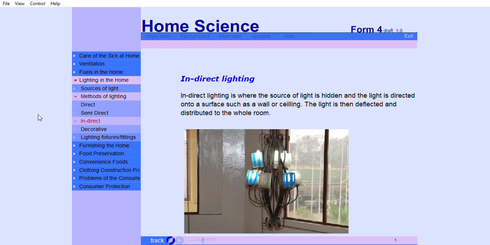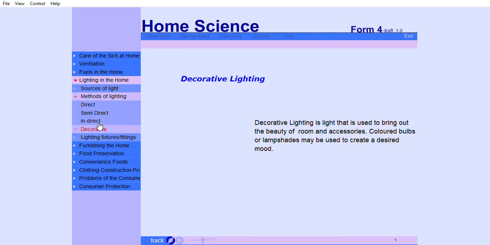Indirect lighting is where the source of light is hidden and the light is directed onto a surface such as a wall or ceiling. The light is then deflected and distributed to the whole room.